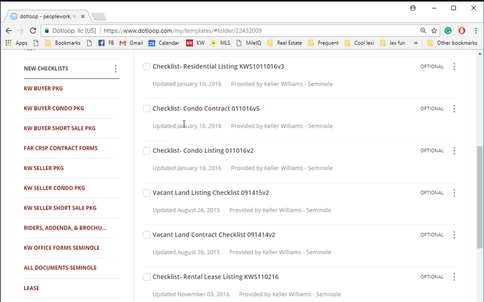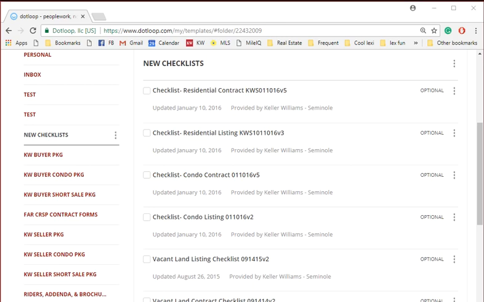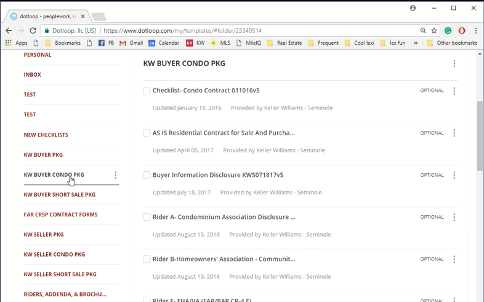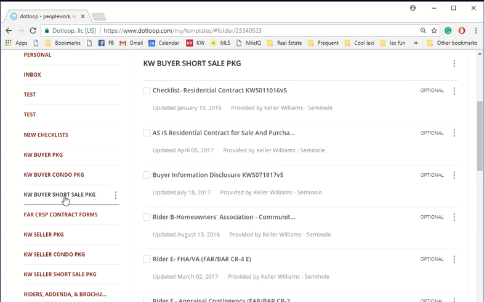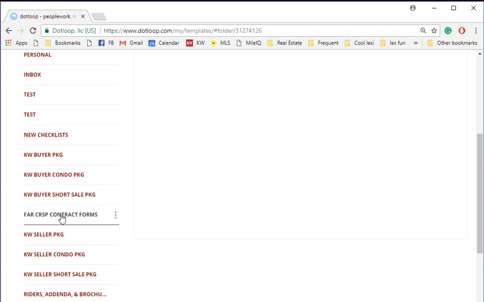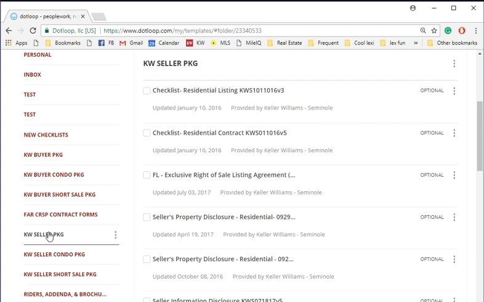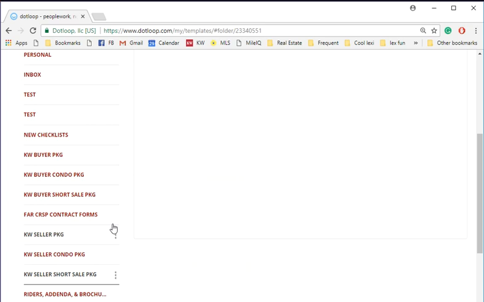You'll see there's a residential listing, condo contract, condo listing, vacant land listing, etc. Please choose the checklist that's appropriate for that folder in that transaction and stick it in the folder. We also have a buyer package, which contains most of the documents that you will use when you're working with a buyer. We have a buyer condo package, a buyer short sale package. We have the FAR CRISP contract forms, and we have seller packages, including seller condo, seller short sale.